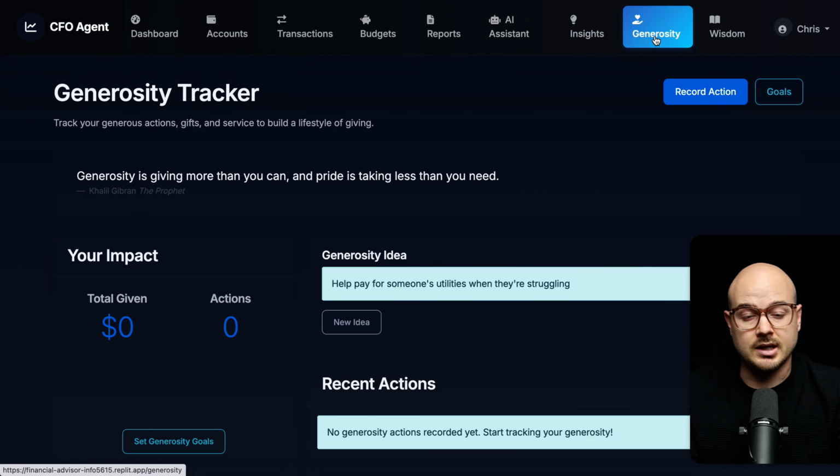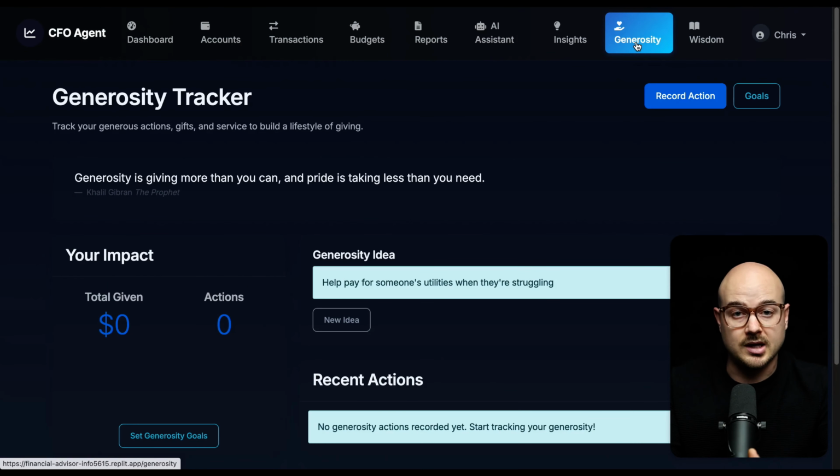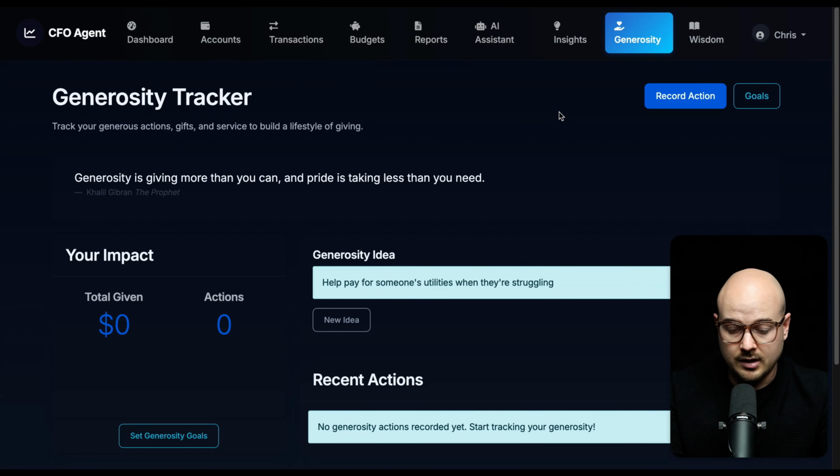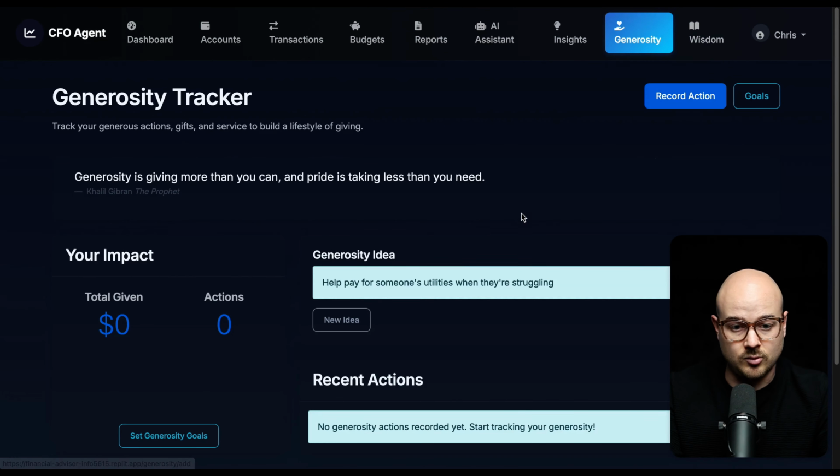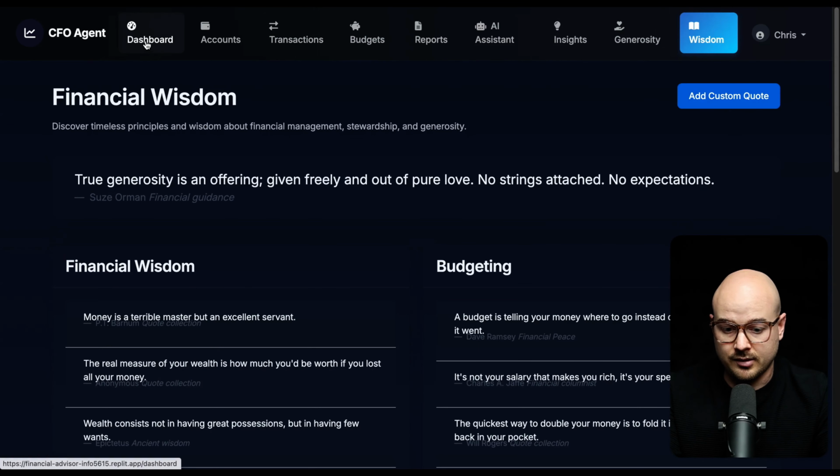And we also built in a generosity section, whether it's for tithing, whether it's for charity work, whichever generosity area you believe you want to invest in that's true to you. Again, this is something we just added in, and then some wisdom mindset around the finances.